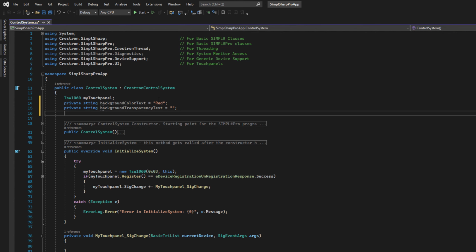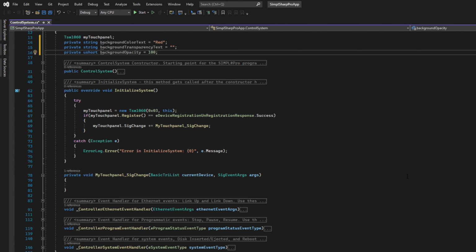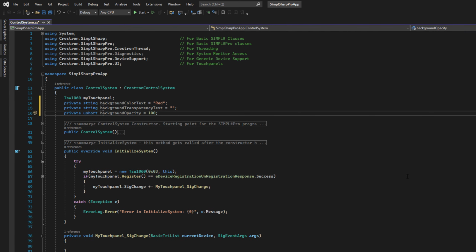In another line, type private ushort backgroundOpacity and set a value to 100. Now we are ready to implement logic. First, we will examine if the signal which has changed is Boolean, and if that change is the rising edge of the signal, then we will set the background color text depending on the button which has been pressed.